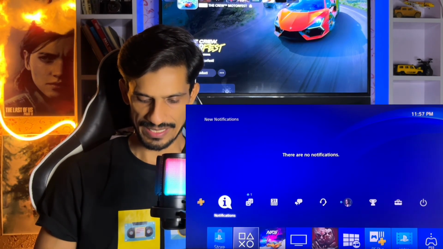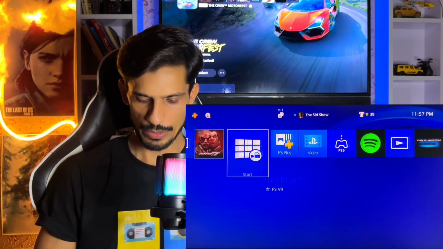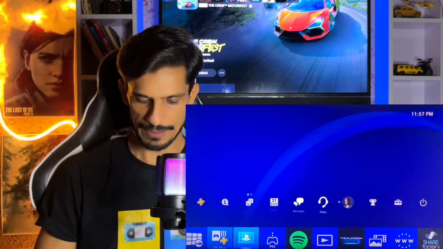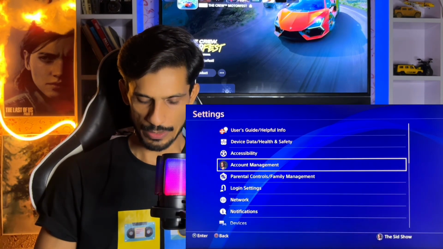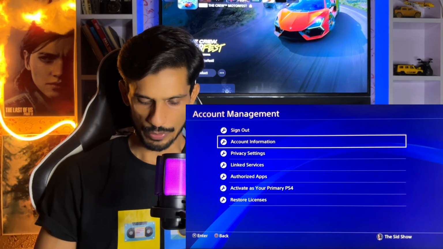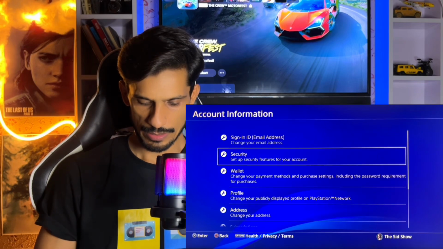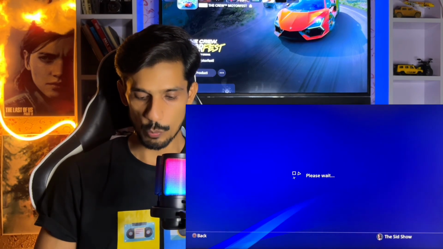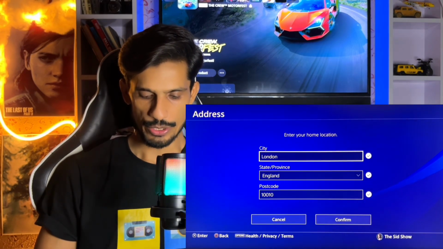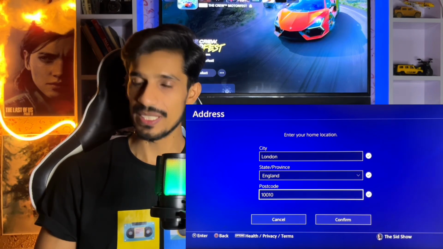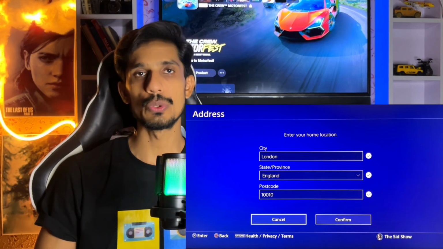You just go to settings. Here we are, go to the settings, then account management, and account information. And here you go to the address. There's the address. You must check the region here. Your region is the UK, and which application or feature you want to use.